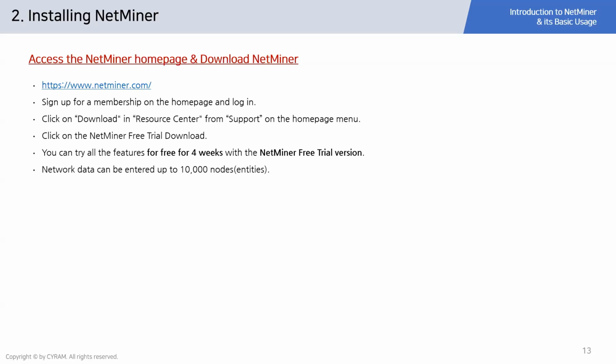This is a version where you can try all the NetMiner features for free for 28 days and can analyze up to 10,000 nodes of data in the program. Now, let's try this together.